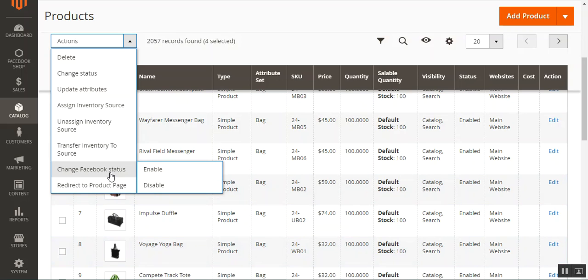So the same can be done for the Instagram shop as well by choosing the change Instagram status, and we can choose enable or disable for the same.